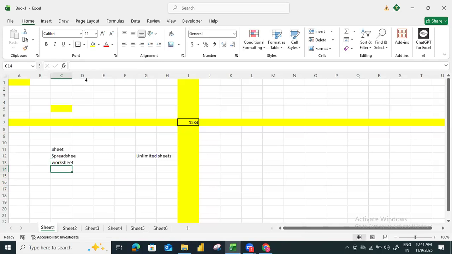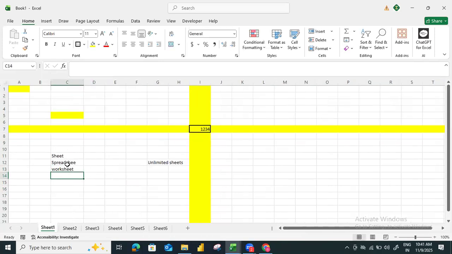So when I say, please go to this spreadsheet, I'm calling the sheet only. Please go to that worksheet, I'm calling the sheet only. So all three are basically the same thing. When I say sheet, spreadsheet, or worksheet, that means I'm referring to the sheet only. It's just different names which we use in our offices.